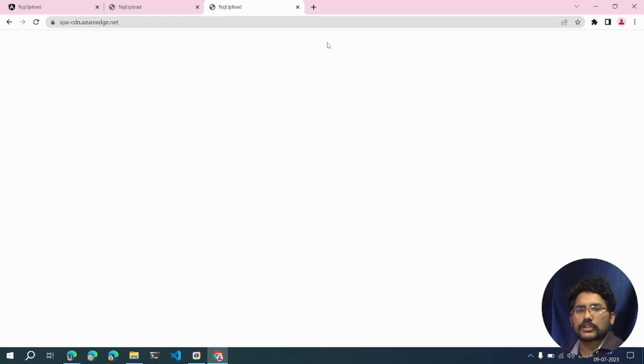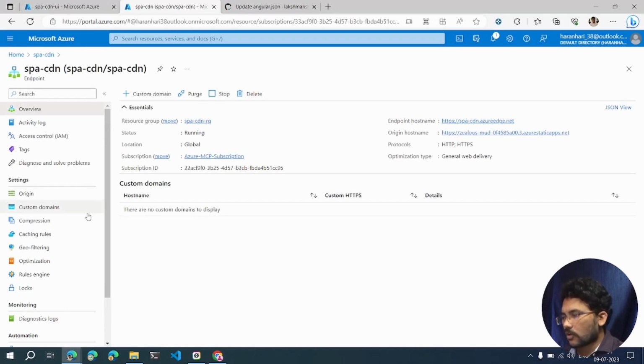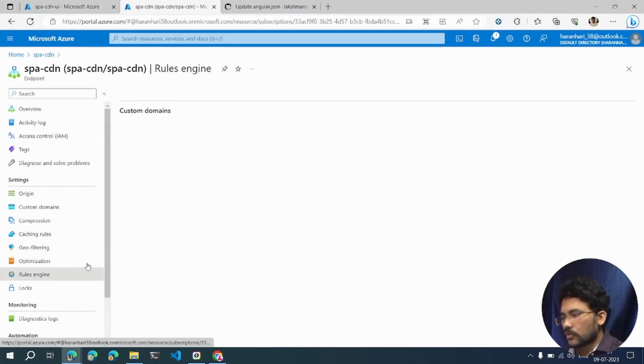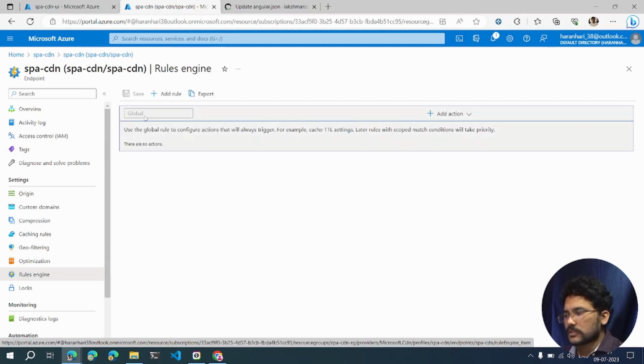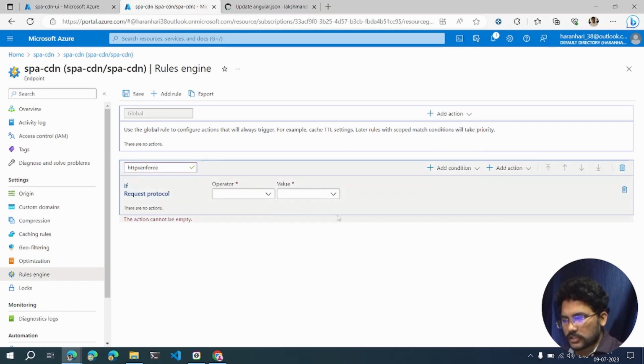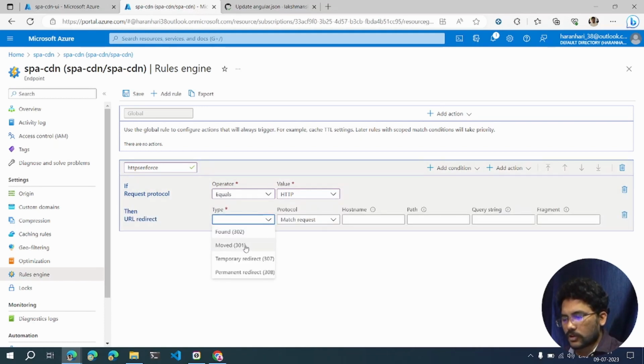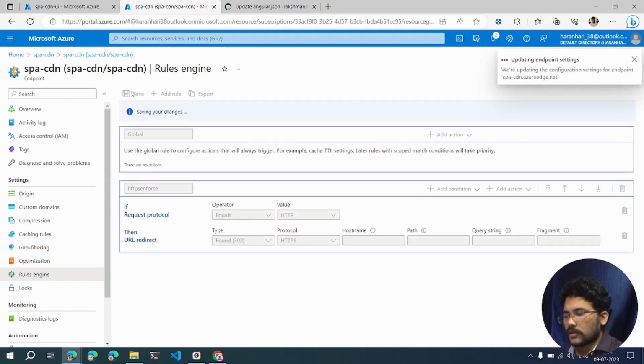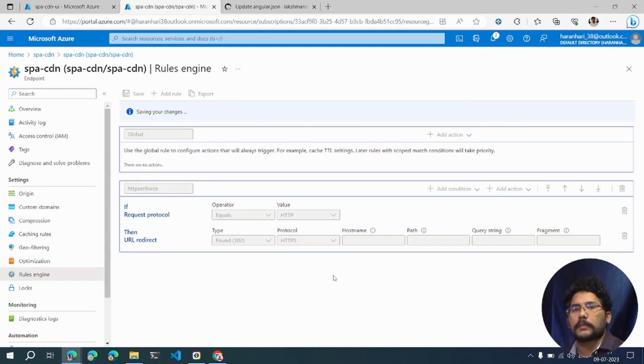If you are running your application on a storage account and other services, there is an option in the CDN called the rule engine. What you need to do is add a new rule, HTTPS enforce, add a condition with the HTTP protocol where the protocol is equal to HTTP, and create the action of redirect to 302 and to HTTPS. That's it. Once this is saved, HTTP will redirect automatically to HTTPS.